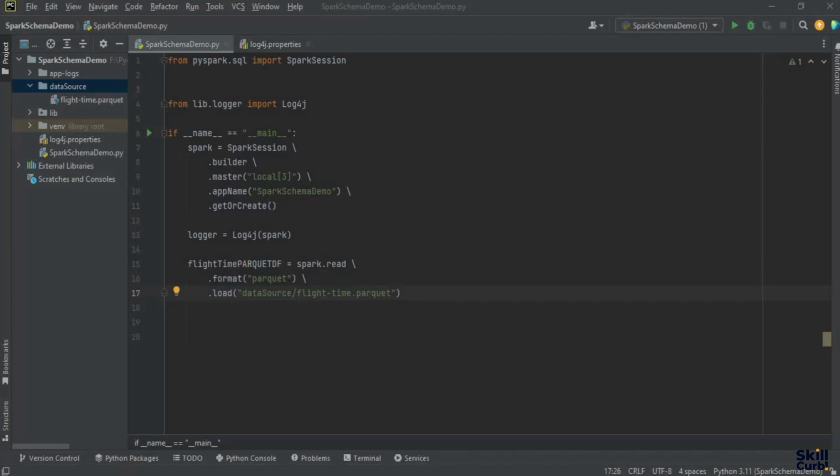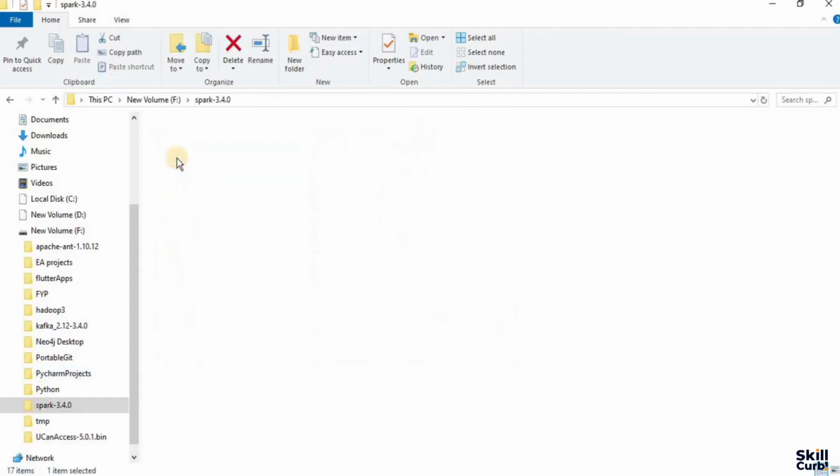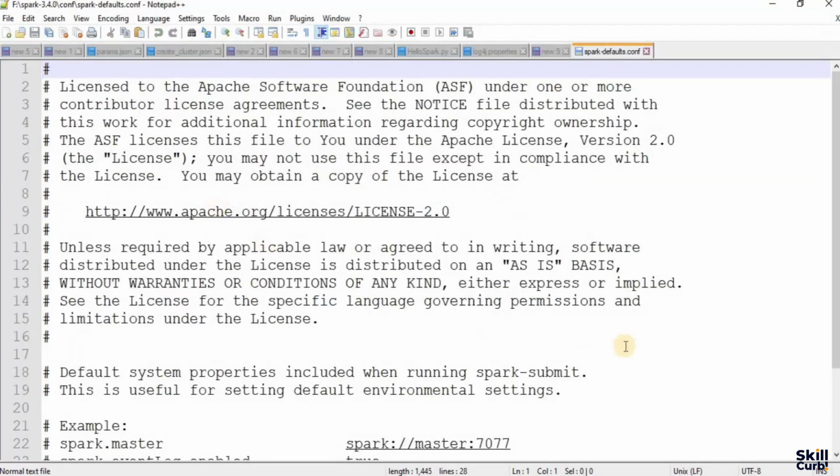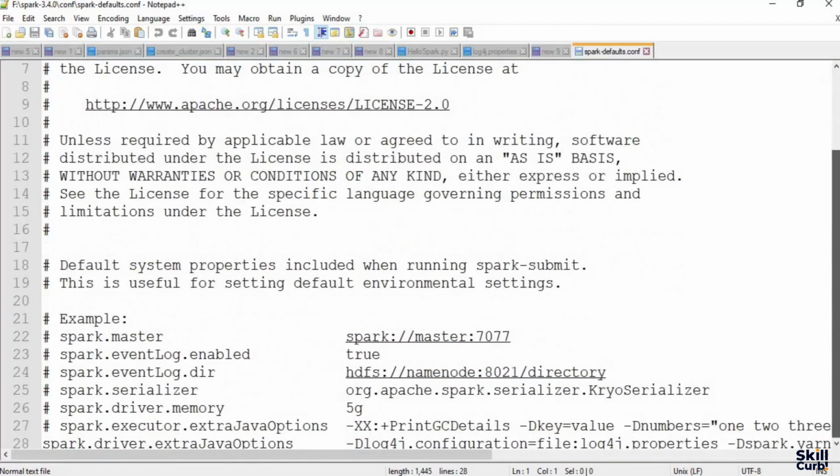Let me open it. Go to your Spark. Inside the conf folder, this is the file that I am talking about. Edit it, and I am talking about this file. We can use this file to add Java and Scala packages.